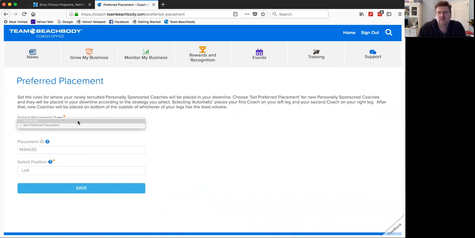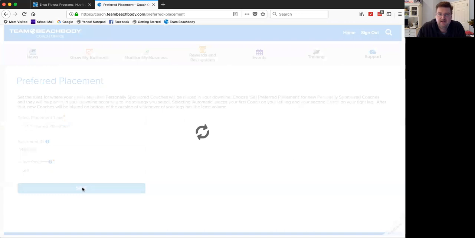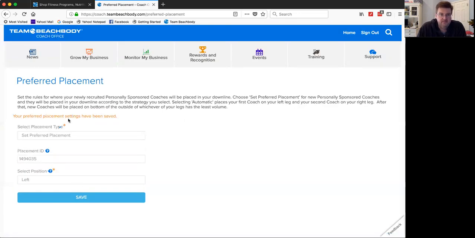I don't even know how automatic works. I don't know if it does alternating sides or just sticks to one side. I don't know. I don't trust it. So always select set preferred placement. Placement ID, leave it whatever it is. Doesn't matter, okay? Position, left, really doesn't matter. Just leave it. The only thing you want to do, select set preferred placement, hit save, okay? Now, it says it's saved, you're done with that step.